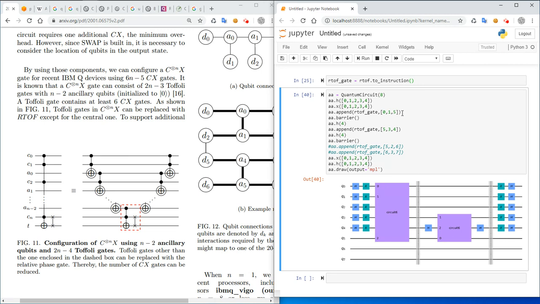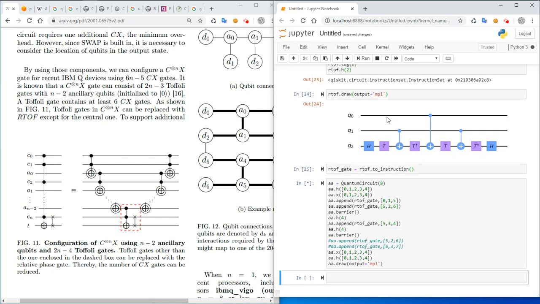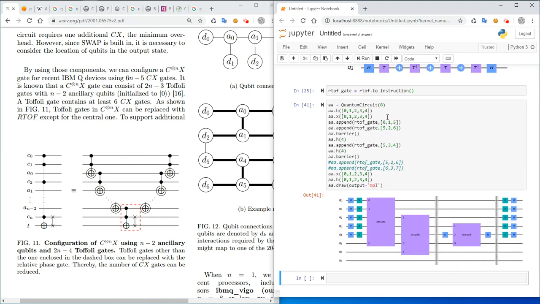So I need to add. It's wrong. I need to add this one that takes in the work qubit 5 and then basically goes to work qubit 2. And 6. Exactly. And this takes basically 6, 3, 4. That's what we need. That's what we need.